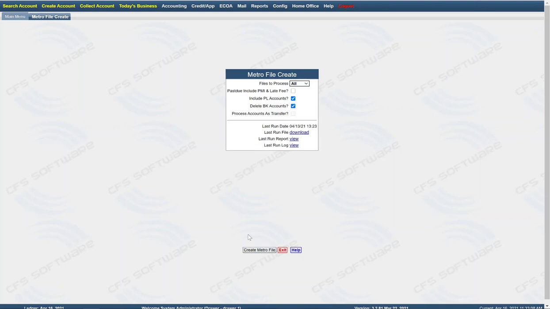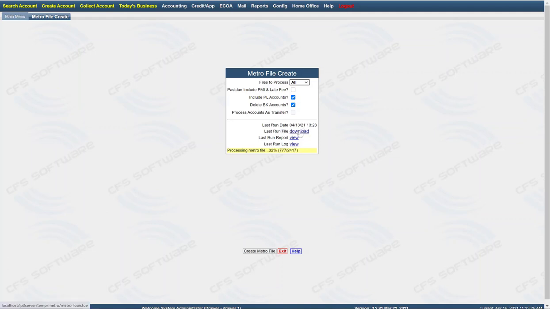So this is Metro File Create. After you have your settings in place, you click Create Metro File, and it will take a few minutes. And today is April 16th. The last time it was run was on April 13th. So after it creates the report, it should have today as the new date. And that will be the file that would then be uploaded, or you download it to your computer and then you would upload it to the credit bureau.